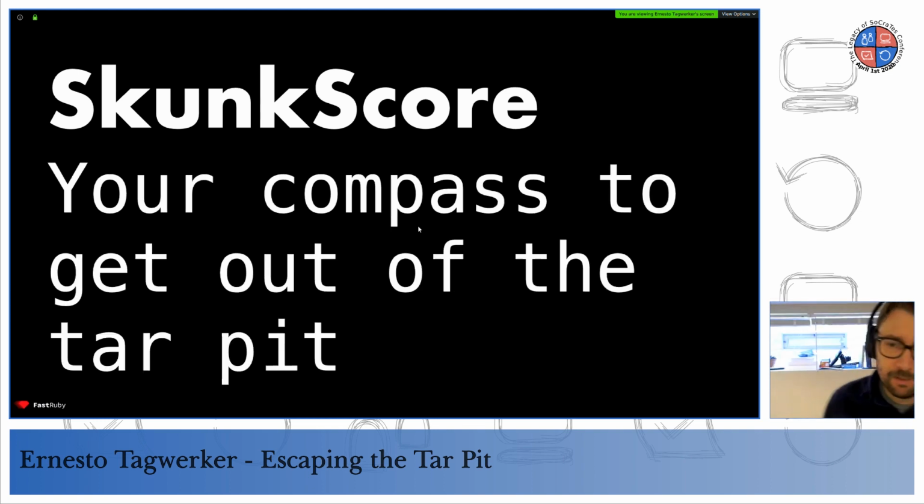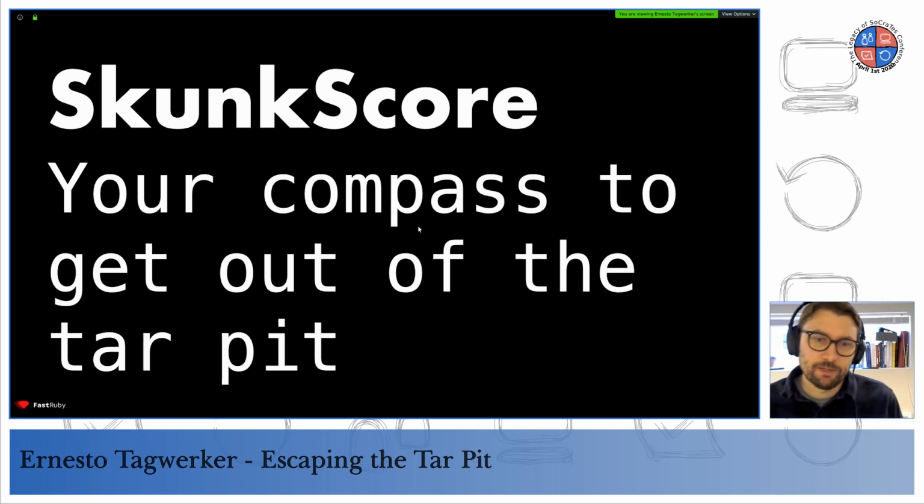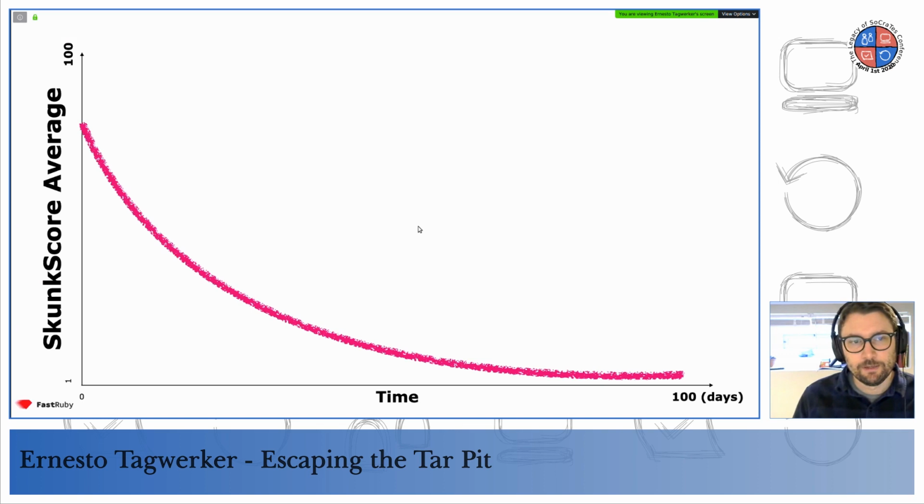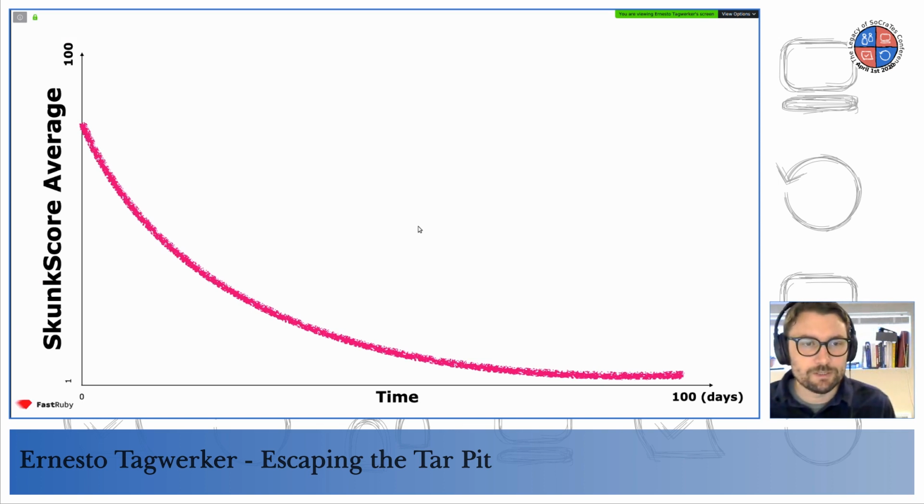So think about this tool and metric as your compass to get out of the tar pit. Please gradually pay off technical debt. So over time, you will see the SkunkScore average go down. And if you don't, and you see that grow exponentially, then you'll know something is going on with the project. You're accumulating technical debt by a lot over time.